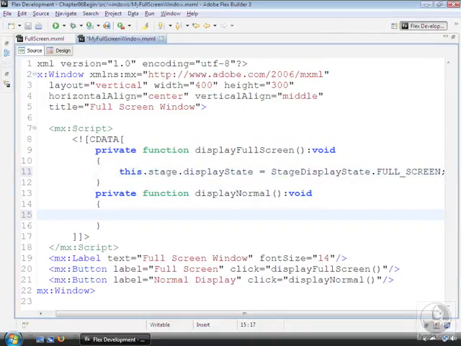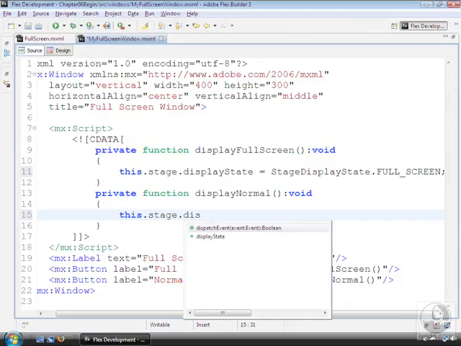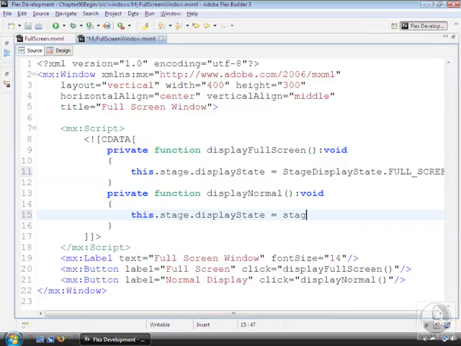I'll also go down to the function displayNormal and put in similar code, this time changing back to a normal display. this.stage.displayState equals StageDisplayState.normal. And that's all you have to do. Now when the user clicks the full screen button, this window will expand to take up the entire screen, and when they click the normal button, it will shrink back down to its original size.